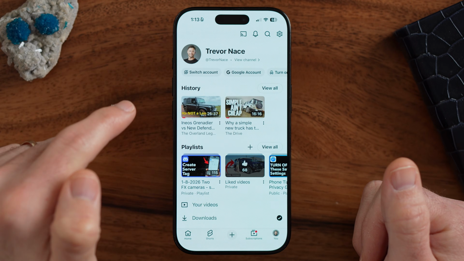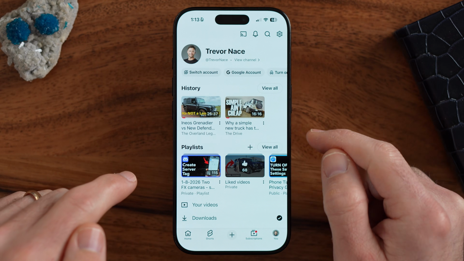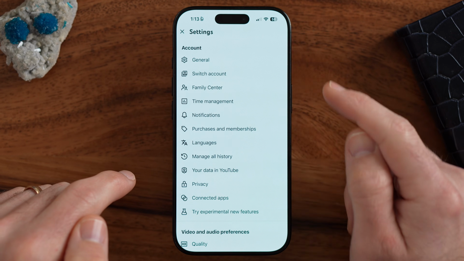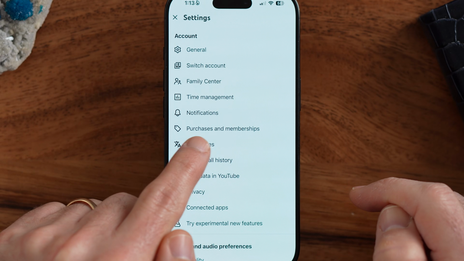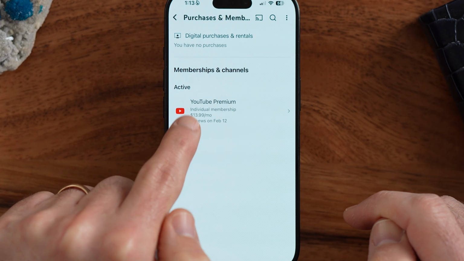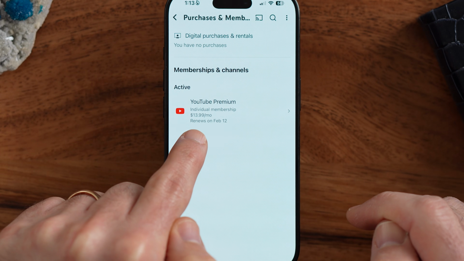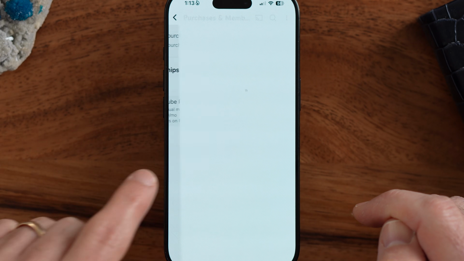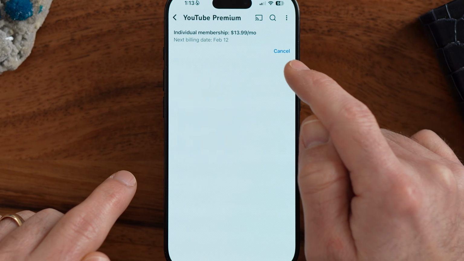After you've done that, all you need to do is tap on the gear icon at the top right. And from here, you can see Purchases and memberships. Just tap on that. Now, here is my YouTube Premium, active. You can see it renews February 12th. I can tap on it, and it's as easy as hitting cancel.